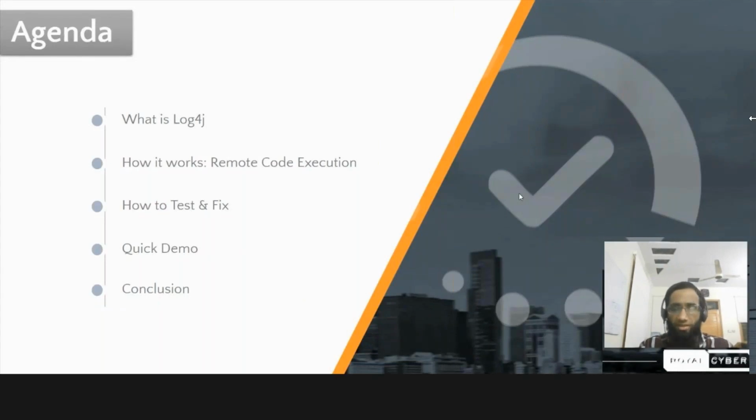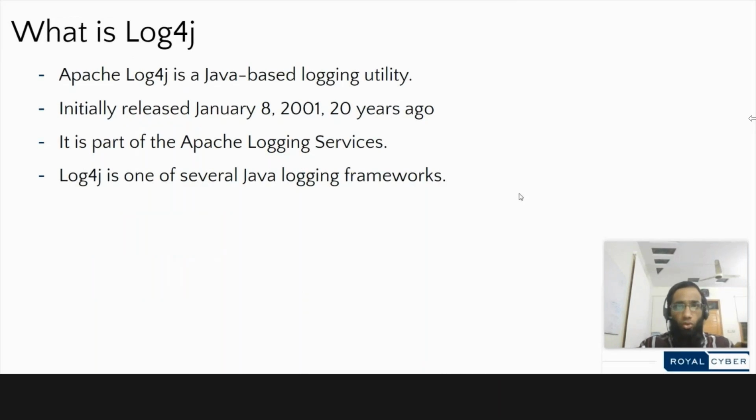A little about the agenda. So we'll try to understand what Log4j is, how it works, what is remote code execution, and what is the impact that it has created? How can we test and fix it? And a quick demo, which will make things a little bit more clear to all our audience which are watching this. So the very first thing is, what is Log4j?